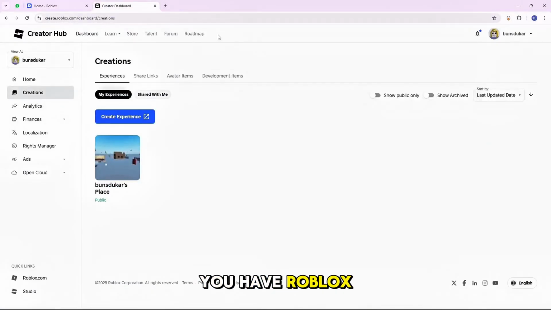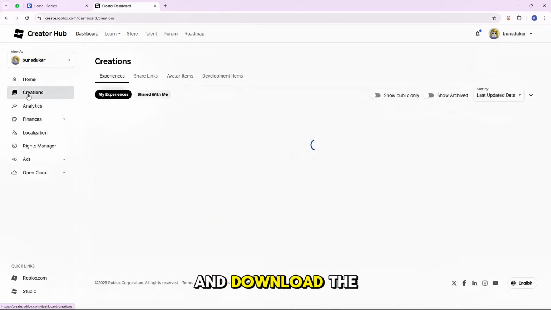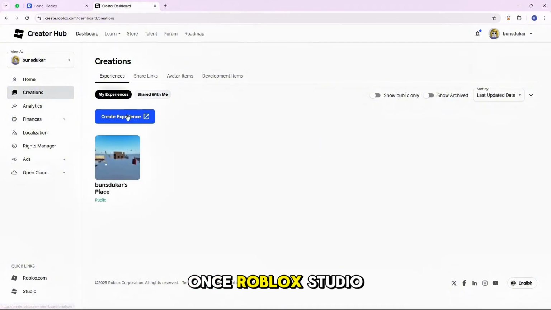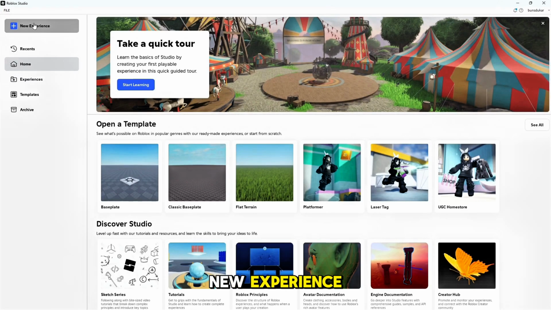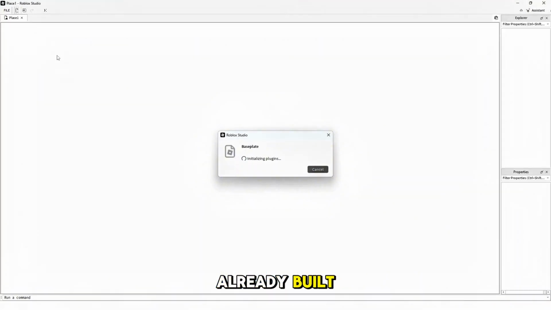First, make sure you have Roblox Studio installed on your PC. If you don't, just search for Roblox Studio in your browser, click on the official link, hit Start Creating, and download the installer. Once Roblox Studio is open, you can either create a new experience by clicking New Experience or open a project you have already built.